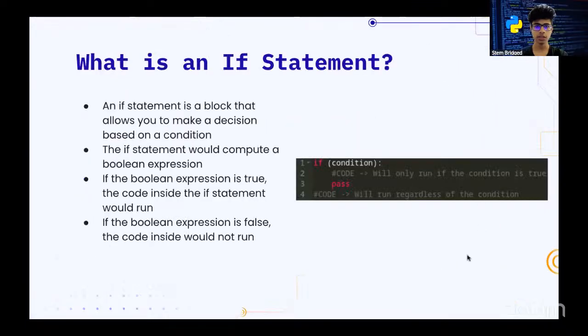So what is an if statement? An if statement is a block that allows you to make a decision based on a condition. The if statement would compute a Boolean expression. So over here, where it says condition, that will be the Boolean. Again, a Boolean is a true or false value. So a yes or no. If it's true, then it will run the code below the colon. If it's false, then it just skips that line of code.